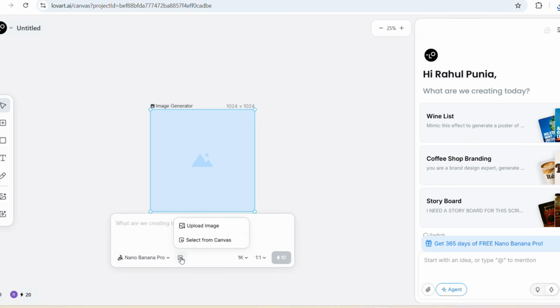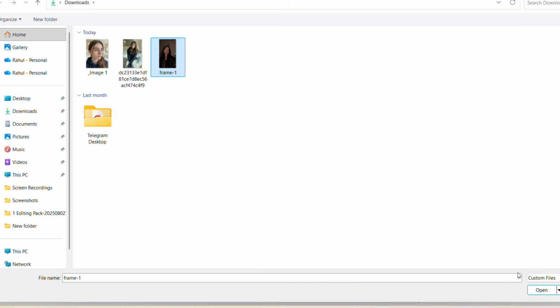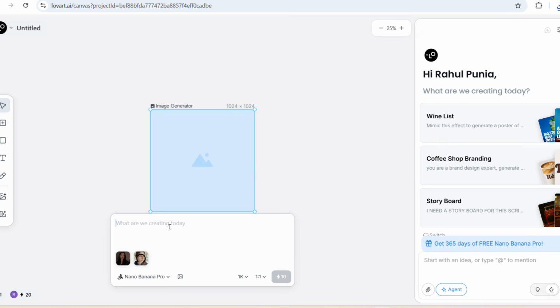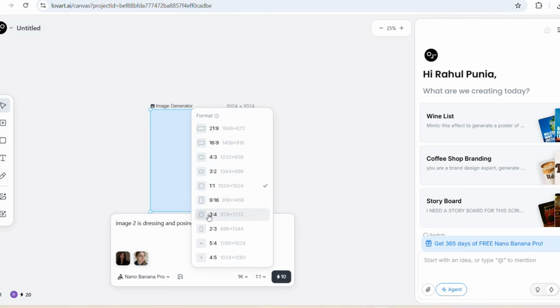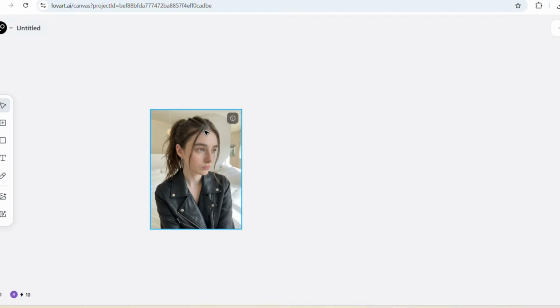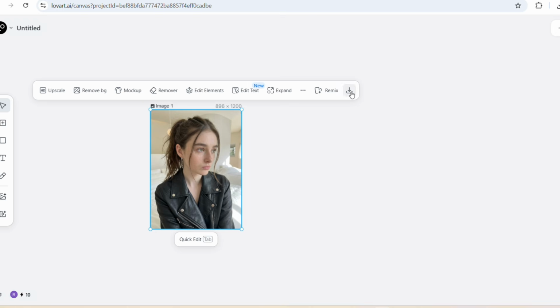Now return to LoveArt AI. Upload 2 images, the extracted reference frame, the AI influencer image. In the prompt, type, Image 2 is dressed and posing like Image 1. Set the aspect ratio to 3:4. Hit Generate. Now your AI influencer is wearing the same outfit and pose as the reference video. Save this image. Now comes the final and most important step.